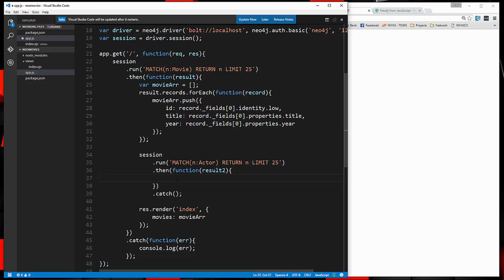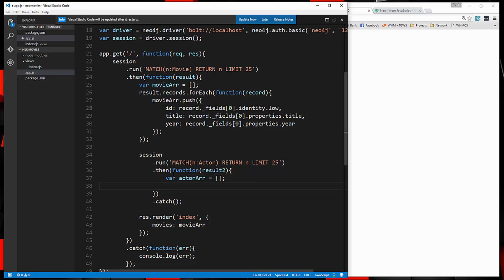Alright, and then we're going to do the same thing. We're going to create an array. So this one will be actorArray. And then we can take result2 and say .records.forEach.